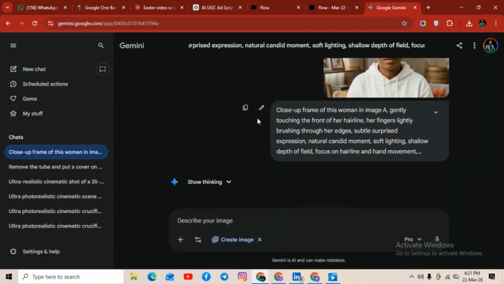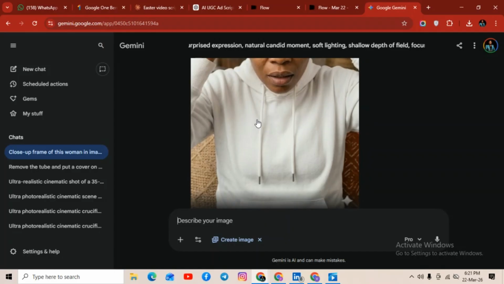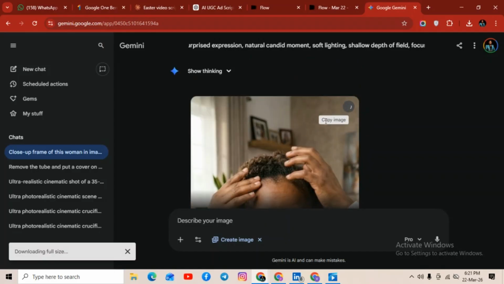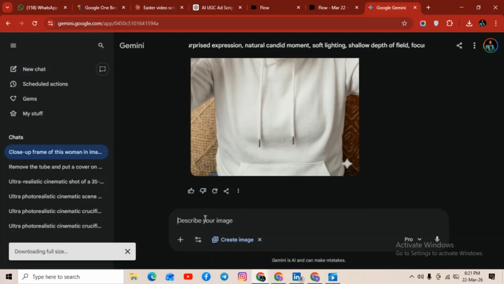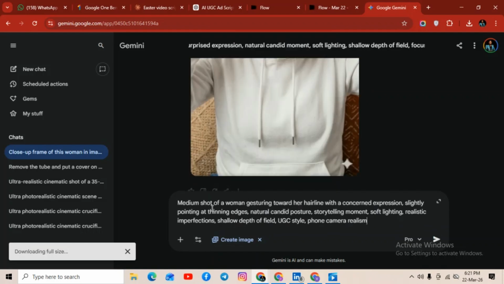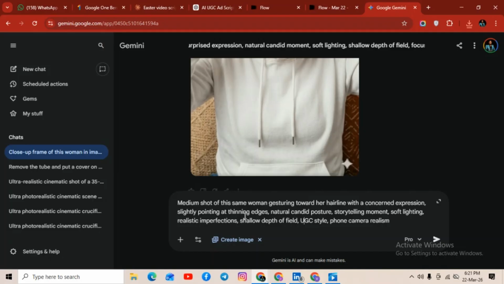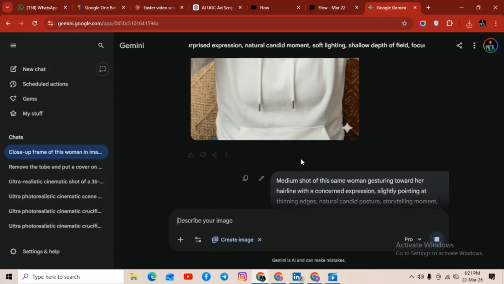So we'll go back to Gemini. Okay, let's download this image. Then I'm going to paste the next prompt. Medium shots of this same woman gesturing towards her hairline with a concerned expression, slightly pointing at tiny edges, natural candid. Okay, it might still give us the same image. But let's try and see.